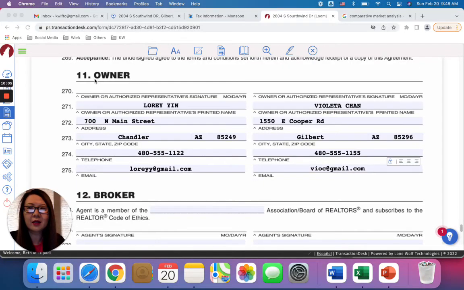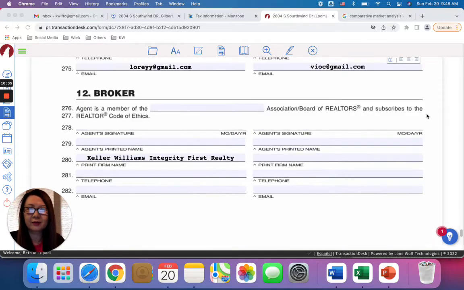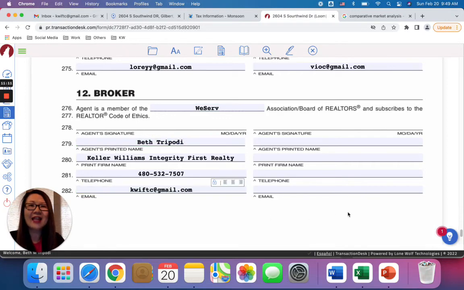Last page, section 11. This is the part where you should put the seller's contact information. This is the line you should ask the seller to sign. Last section for broker information. This is for your signature, and this is for your name. That is the end of the listing contract.